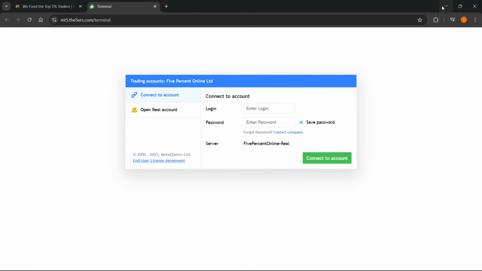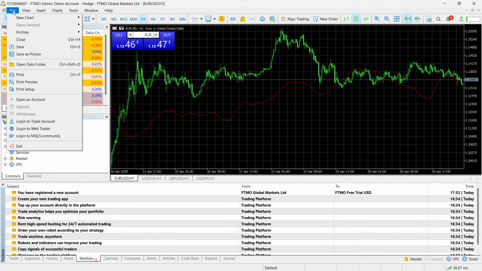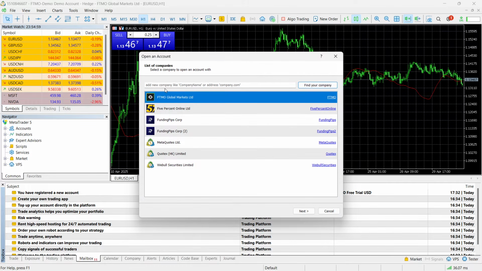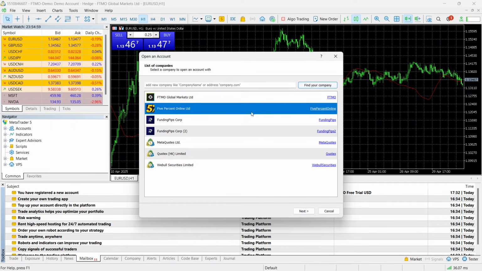But if you want to use the app, what you can do is open up the MT5 app, tap on file, top left, and then click on open an account. And then look for 5% online. So 5% online, there we go. And click on find your company. It's going to pop up over here. Click on that, click on next.